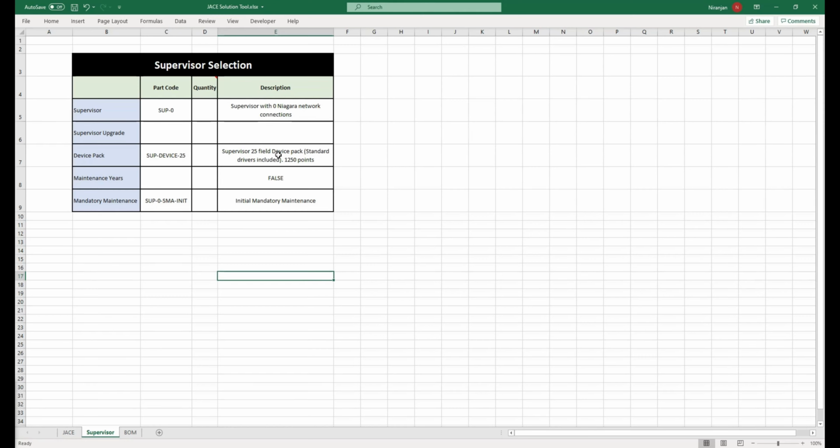how licensing works is based on points. We considered 1,000 points here in the JACE tab from 5 controllers. You're going to see that 1250 points is more than enough to contain 1,000 points. And you're going to see a mandatory maintenance included for SUP0, the SMA initial mandatory maintenance.